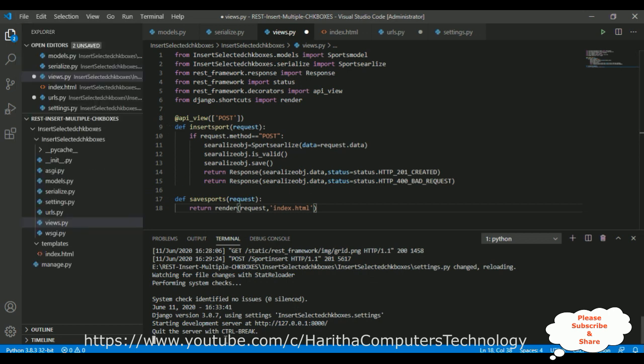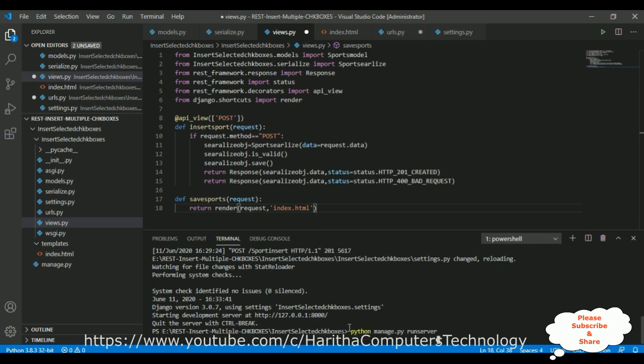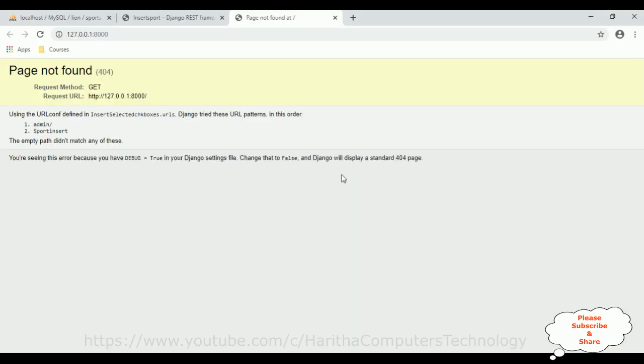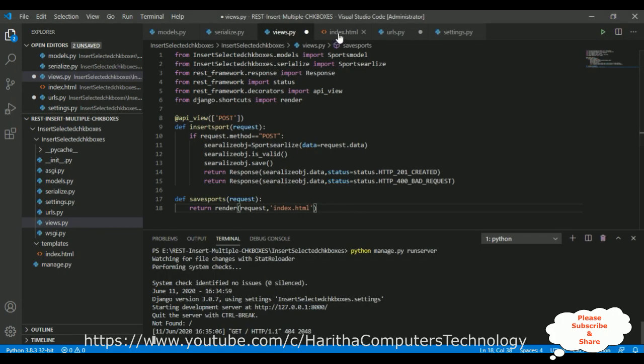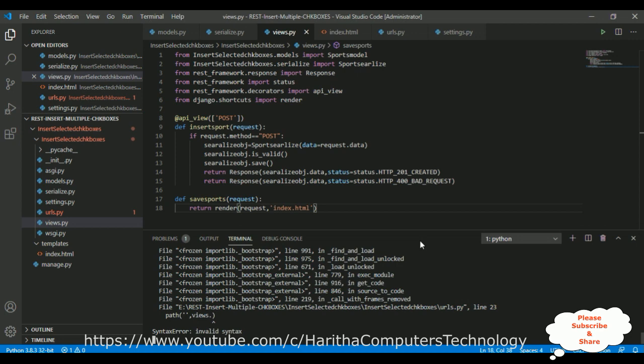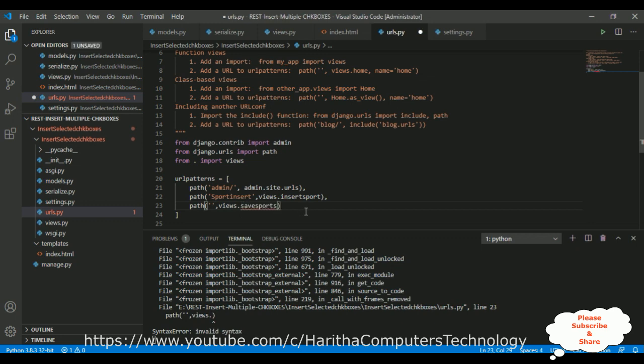Now we'll check the output. Control C. Let's run the server again. See, after I run the server, we don't have any issues. Let's browse this link, control plus mouse click. Let's save the views page also. Save all. We need to add the save sports here. Sorry for that. Save sports. Now let's save this file. Save all.